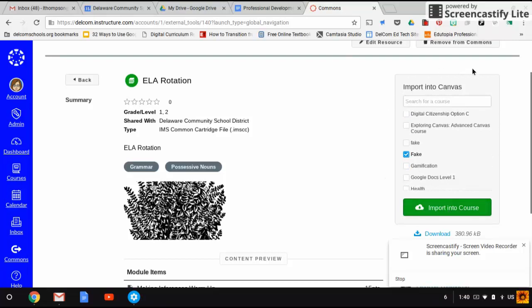So even though when I imported it to the Commons from my actual course and it had this box over here, I can't really use that. You have to go back over to the Commons, then you just click import it into course, and then if you go click on the modules in that course, you will find it.